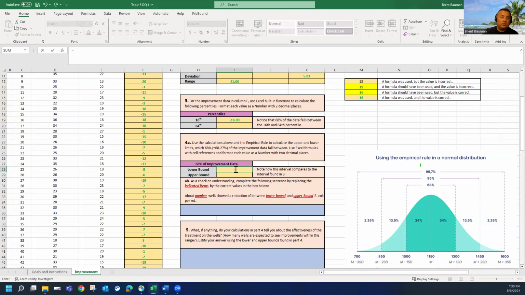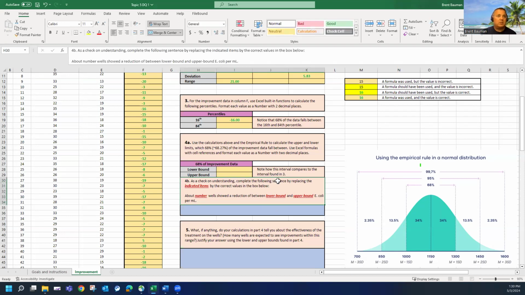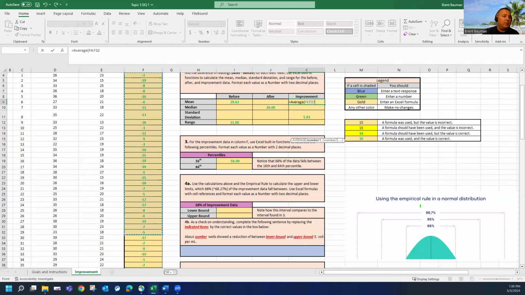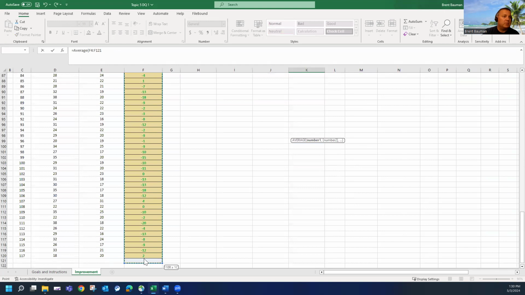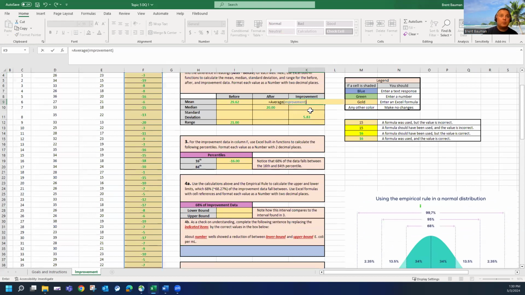So equals, and again, we're dealing with our improvement data. So let's go up and, oh, I didn't calculate my mean. We're going to need that. So let's go up here and calculate this real quick. So equals average. We're going to find our improvement values. And close the parentheses. So this is going to be our mean for the improvement. And we can move that 2 decimal places.